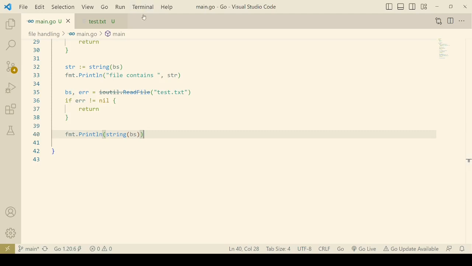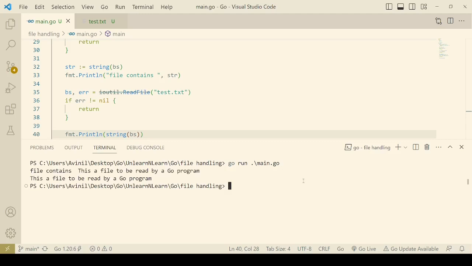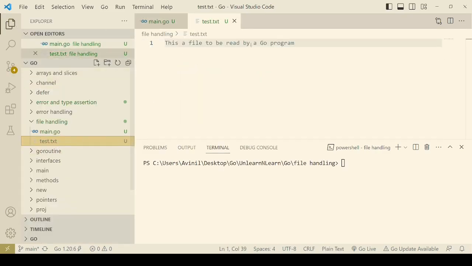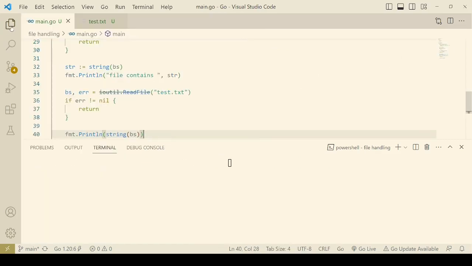We'll just run this and see the output. So now I am running this. We can see that the file contains "this file to be read by a Go program", and similarly the next line, the same lines. We can see that the same thing is in here. Right, so next we can see the next part of it.